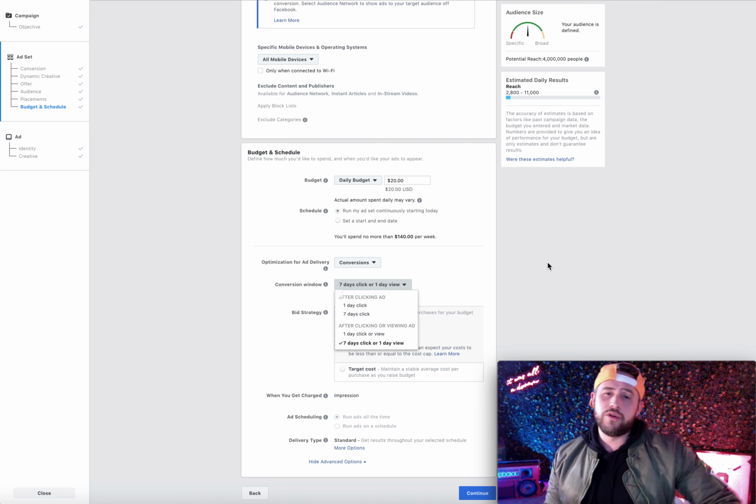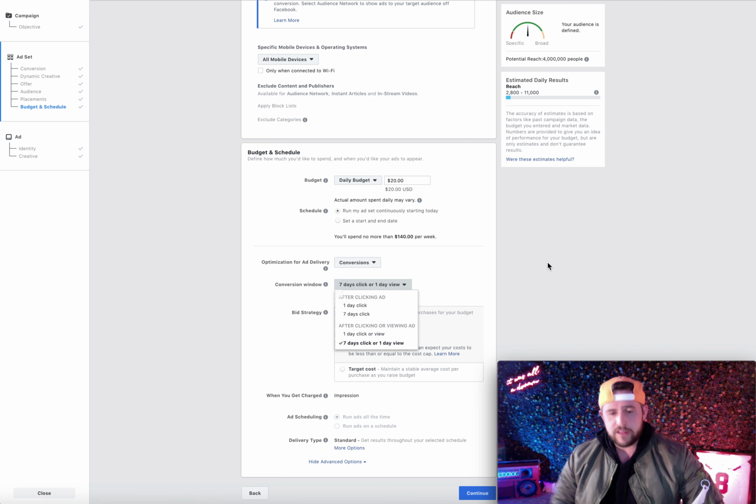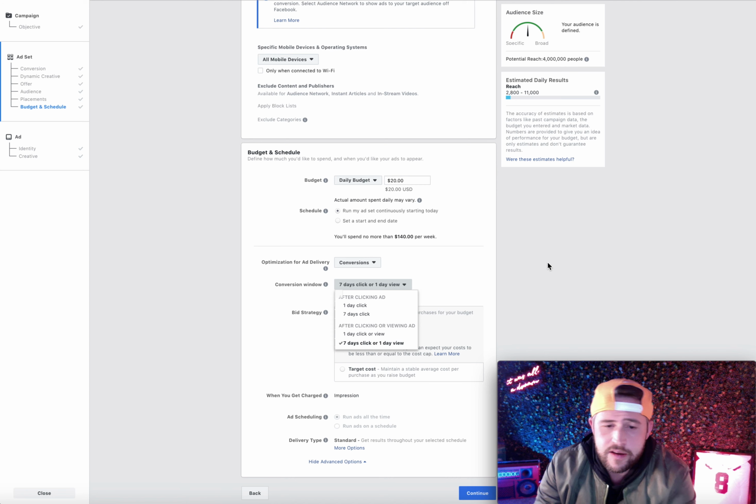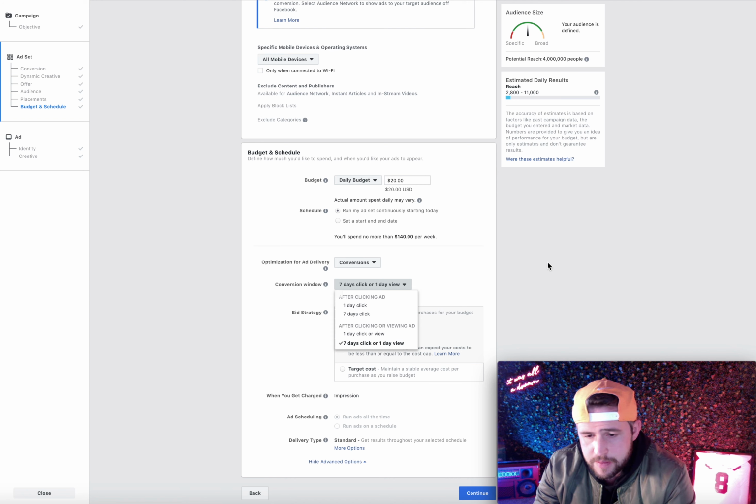so I'm getting the maximum amount of conversions, so that Facebook is optimizing my ad to its most effective rate because it's getting so many conversions. Okay, so keep that in mind.